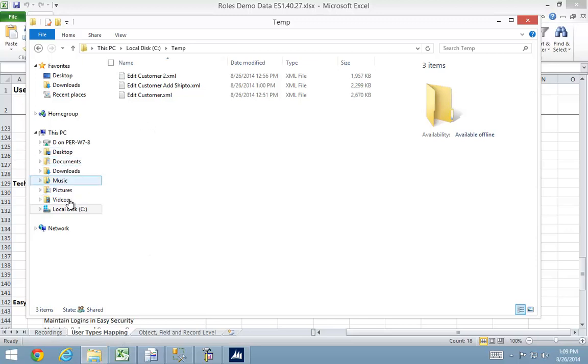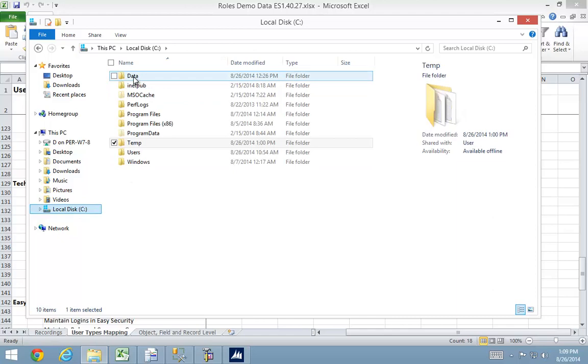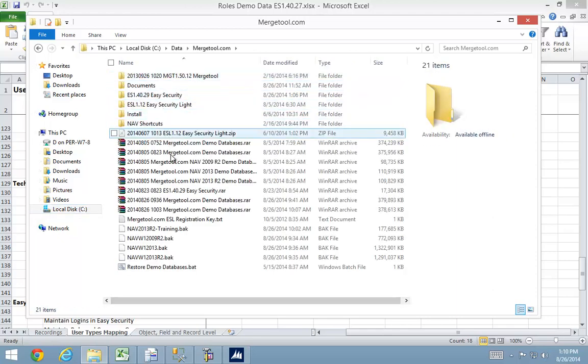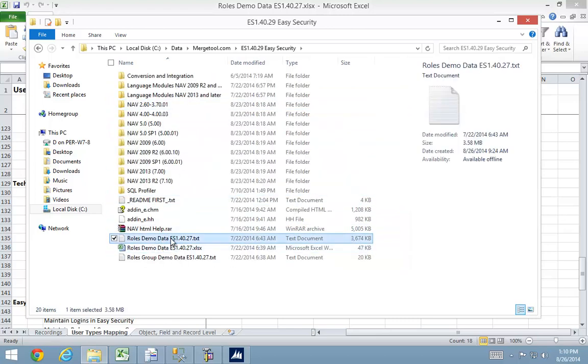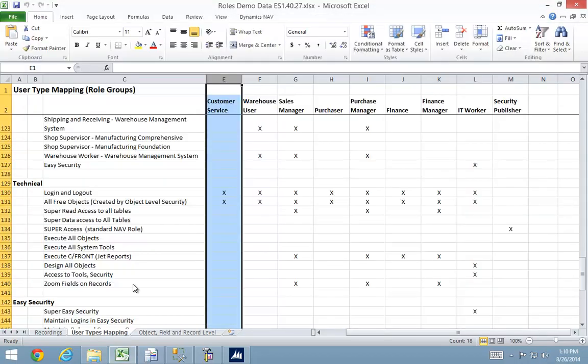So if I actually go here and look at the files from Easy Security, I'll see that all these roles are delivered with Easy Security in here. So I have demo data in here. It's 3.5 megabytes actually of data with all these additional roles, and they're all based on recordings. And because it's recording, as you saw before, we're going to take a lot of the additional permissions based on the database we actually have in here. The spreadsheet that I'm showing is also in here. We even have the group demo data, as it's showing here on the user type mapping. It's also actually part of it.